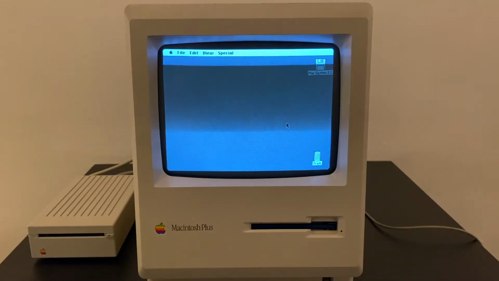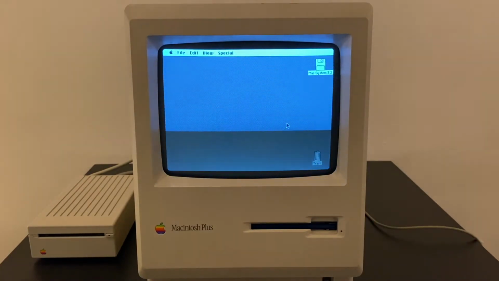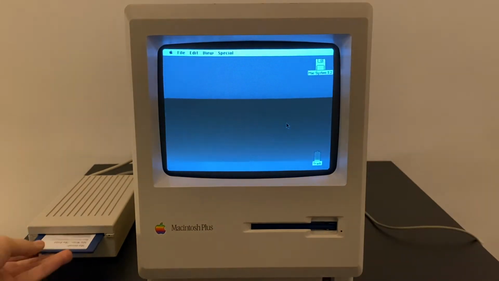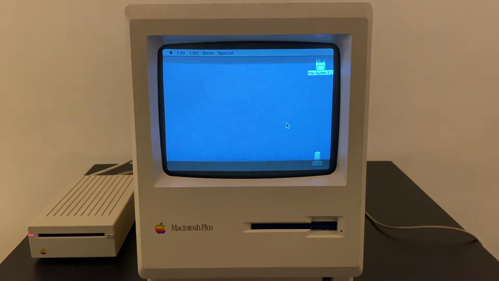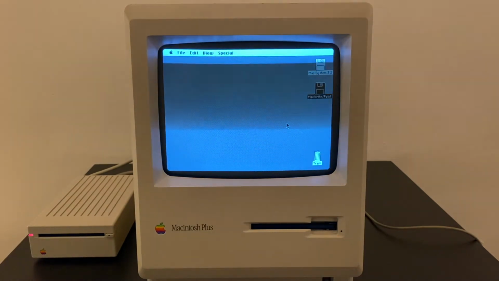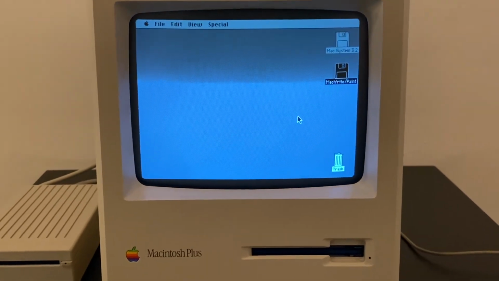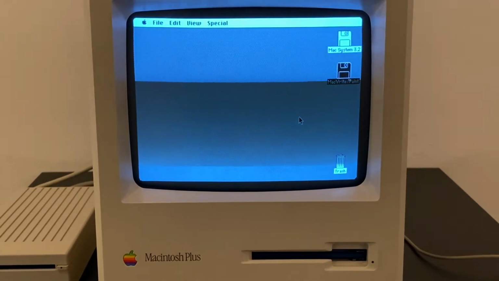Hello everybody! Today I'm going to show you MacWrite and MacPaint. Now as you see, I've booted the Mac System 3.2 and I will insert the MacWrite and MacPaint disk in the external floppy drive, and I'll zoom in a bit.